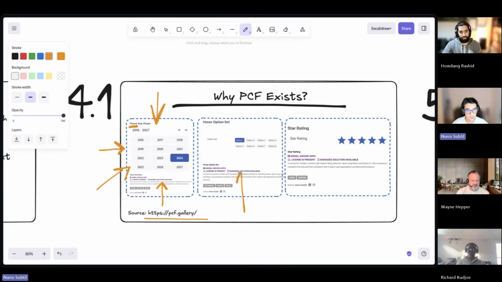This one specifically is for an option set field, and the same thing. I didn't want to use the drop-down. I wanted something that showed all the options and the user could select them.